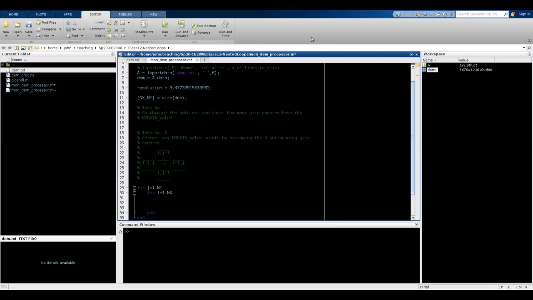Okay, so now we've set up go through the data set. Now we want to count how many grid squares have that no data value. So first thing we'll do is we'll define our no data value. We'll call it no data, and it's negative 99.99. Okay, and then we're gonna keep a count of how many times we see that. We'll call it n bad for number of bad data values. Before we start looking, we have zero n bad values.